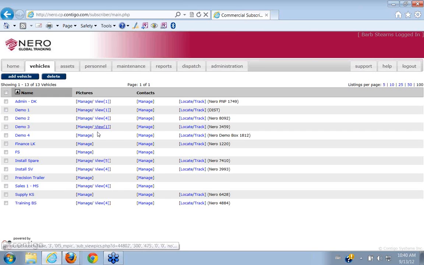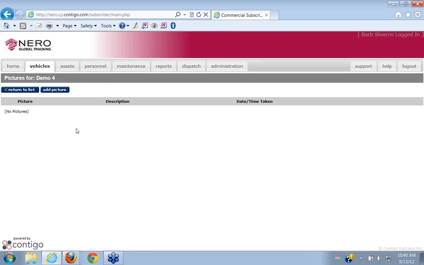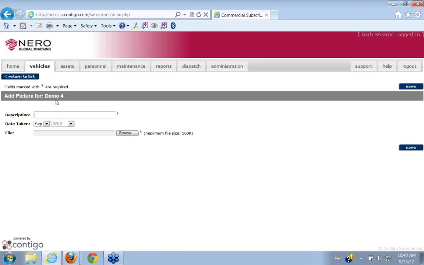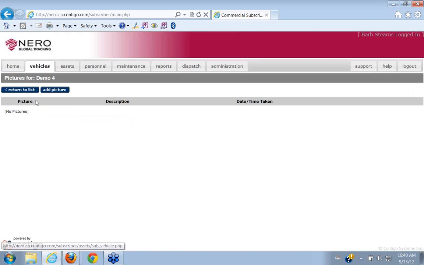So to view them, you can see when they've got numbers here that they have pictures uploaded. To upload pictures, we just click Manage and Add Picture. You give it a name, you say when it was taken, and then you browse on your computer to pull up the image, it gives you a maximum file size, and you save it. It's that simple. Even I can do it.